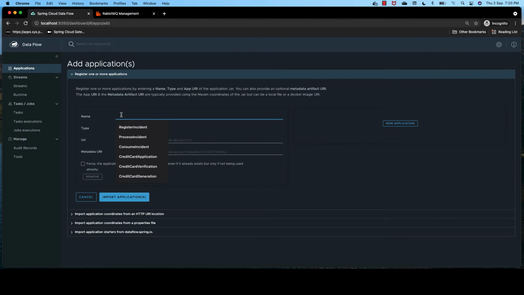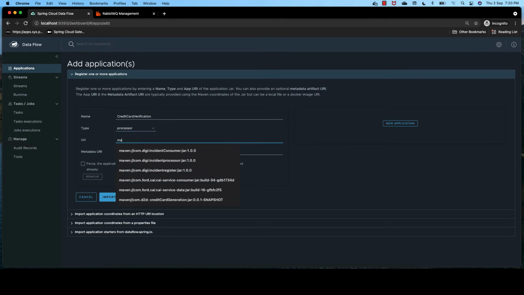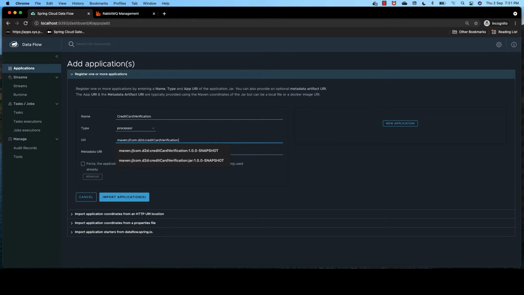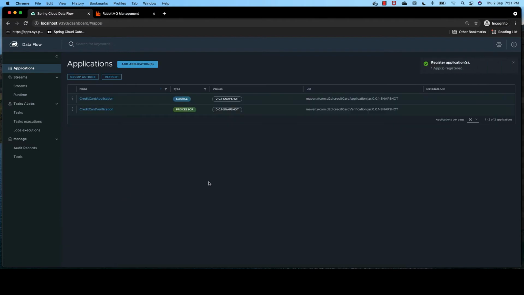Now we do the same for credit card verification. It would be type processor because it is a function. Again, give the same Maven URL in the same format, com.d2d. Our artifact name will change: credit card verification, jar, and 0.0.1 snapshot. Import this. So our processor is registered.